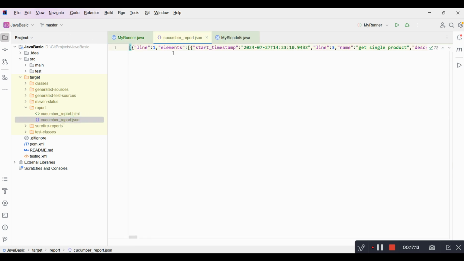If you open the JSON report, you can see we are getting JSON content, right? This is JSON data, and it gives me a particular JSON report. This JSON report has complete information of your test case execution: the number of test cases, what failed, what passed. All this information this JSON data has.